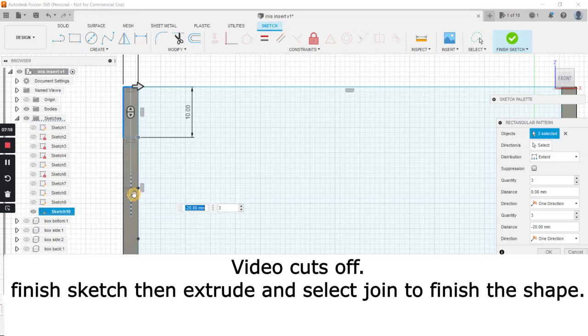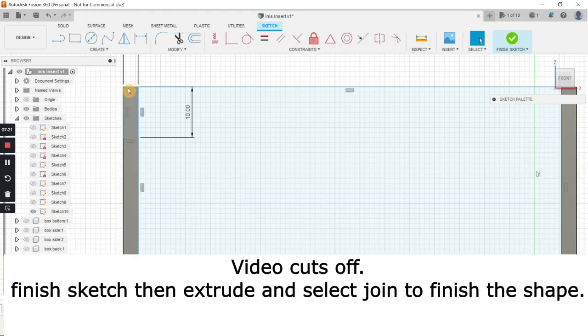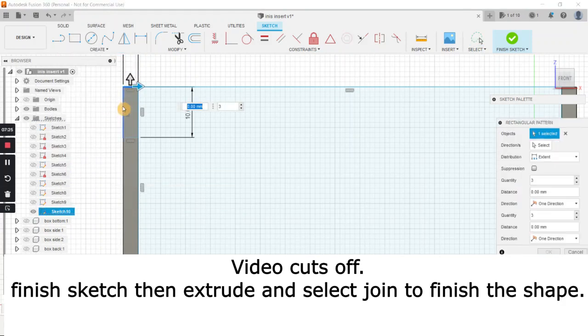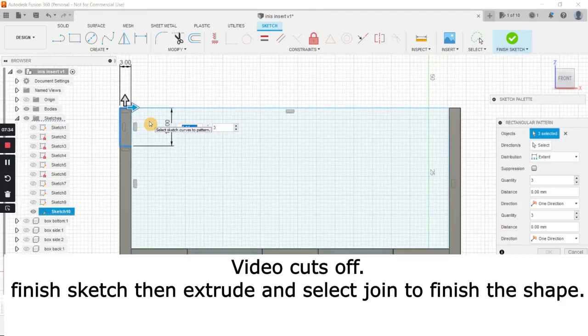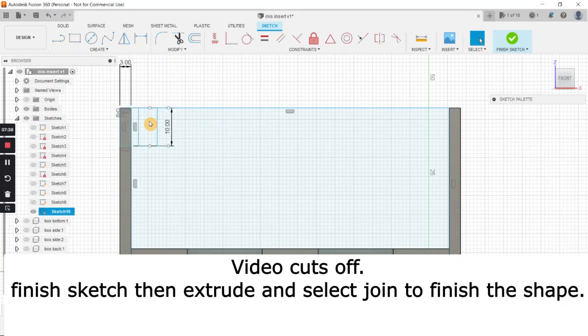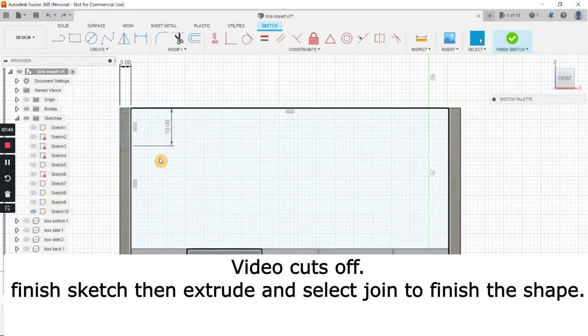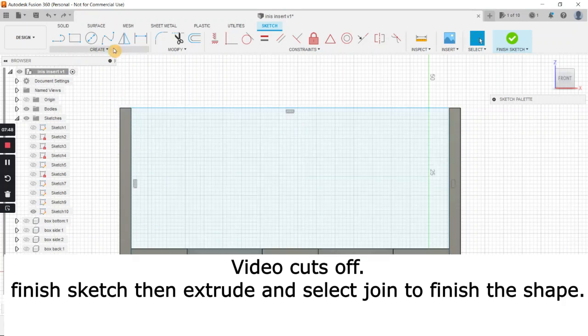I missed one of my corners. Let's try this again. Create rectangular pattern. There, there, and there. There we go. And let's do 10. Sorry guys, I totally messed this up.